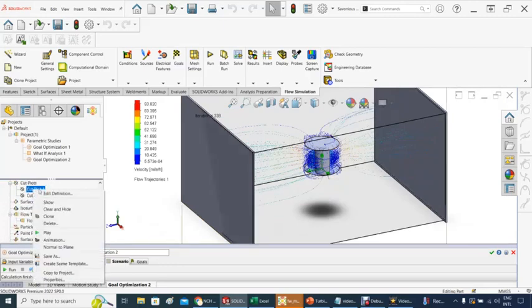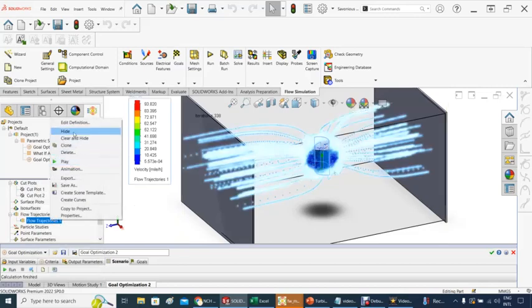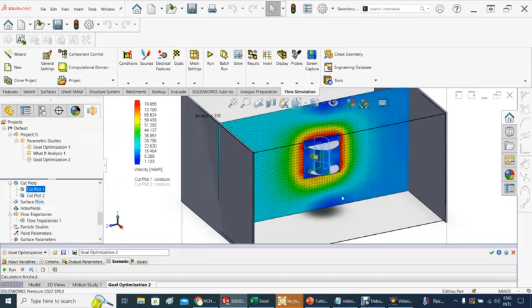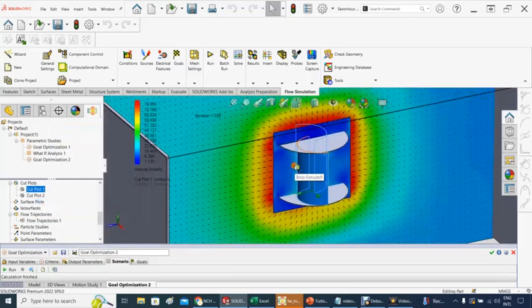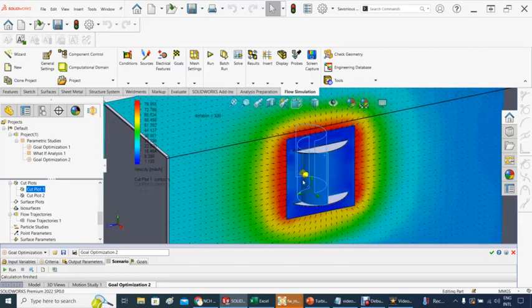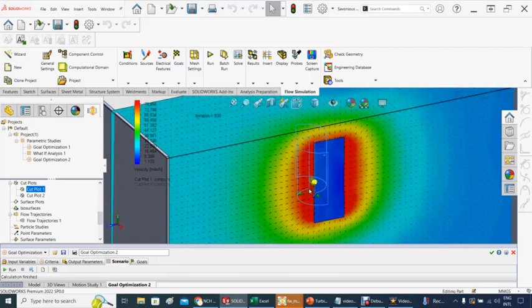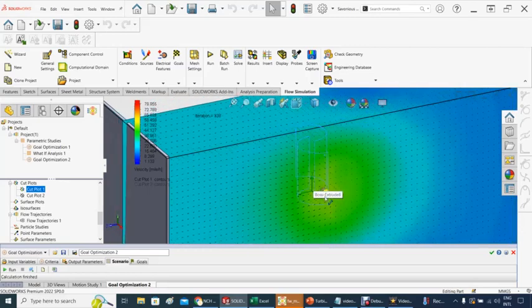For example, let me get this out of the way. Let me hide this. And now let me get this cut plot and show that. And you can see on that cut plot that there's a large amount of red, meaning high speed here, about 80 or so. Let's move these and you can see the different... how can you get wind so high here? That's very interesting.